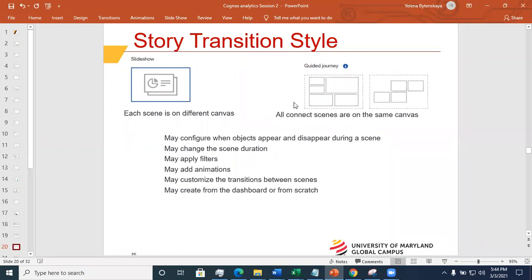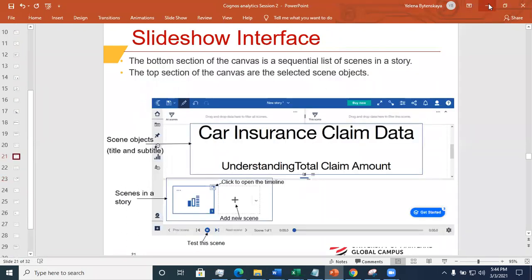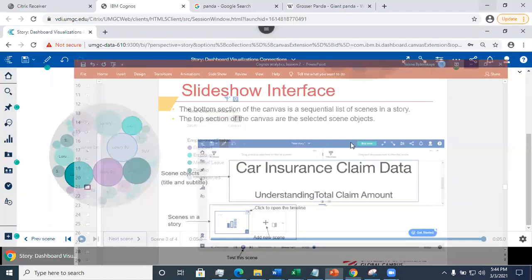But it does not matter which layout you choose, right? You might still apply the filters, you may still add animations, and you may customize the transitions between the scenes, right? And you may create both from dashboard and from scratch. We'll talk about from scratch as well. So now we're gonna go back, but let me make sure that I did not miss anything.